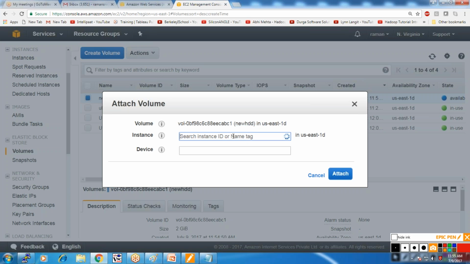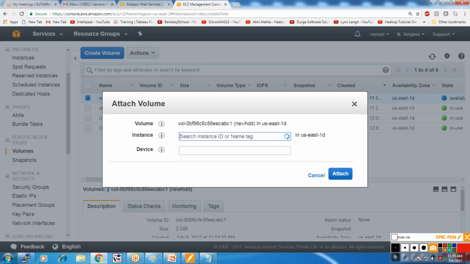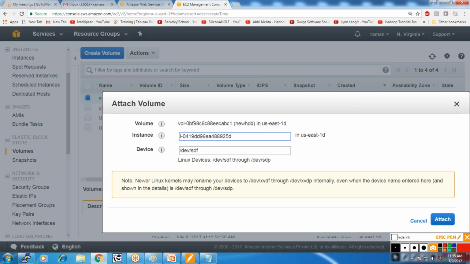Click on the instance tag. All the instances running in US East 1D will be listed. Here we have 3 instances: Ubuntu server, server 2 and server 1. We are now going to attach to Ubuntu S1. Click on Ubuntu S1. Now the hard disk name is /dev/sdf. You can attach from f, g, h up to p. So 11 hard disks can be additionally attached.